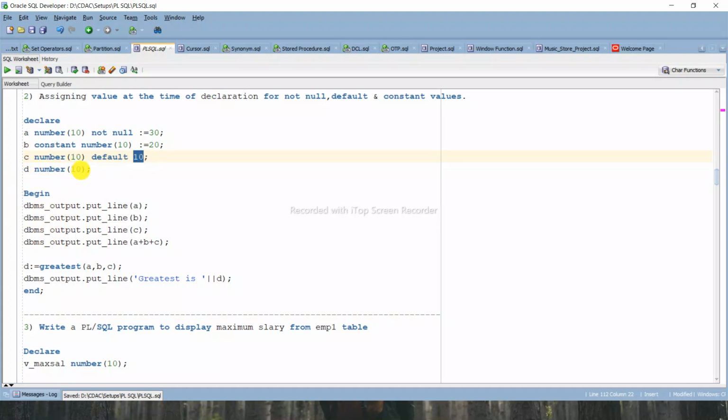Next, variable d. I have simply declared it and not assigned any value for d. We will assign this d value in the begin block. In the begin section, first we will print all the values which we have assigned in the declare section. dbms_output.put_line a. The variable a value is 30, so it will show 30. Then b will show 20. Then c will show 10.